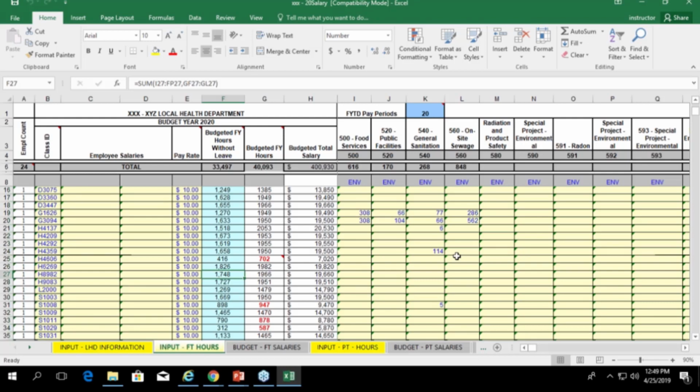Budgets are due by close of business May 24th. If for some reason you cannot meet that May 24th deadline, you need to let us know as soon as possible. As soon as you know you can't meet that deadline, you need to let us know. Please do not wait till May 24th and say, hey, I'm not going to be able to submit my budget until June.